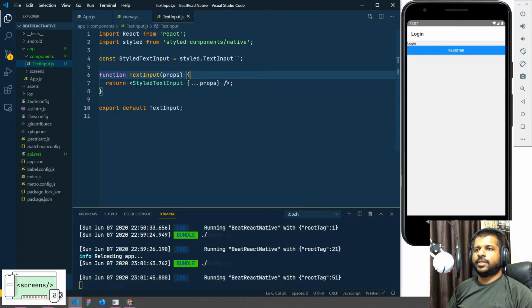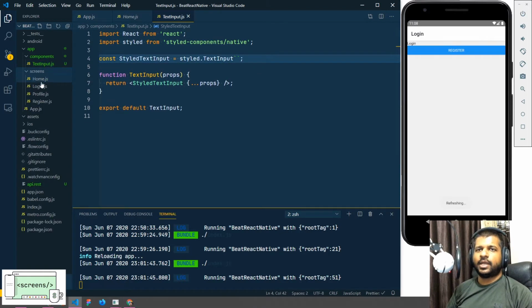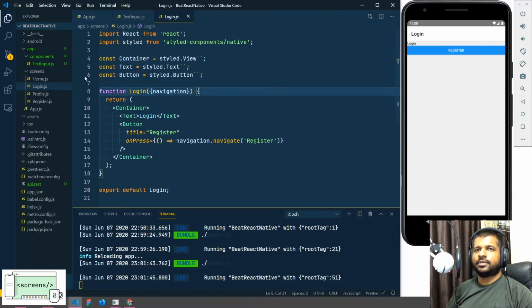Okay, so basically we'll take the input and add some styles over that, and then return the styled input. So we need to style that. First I'll go ahead and add this component in the login page so we can see what is happening.